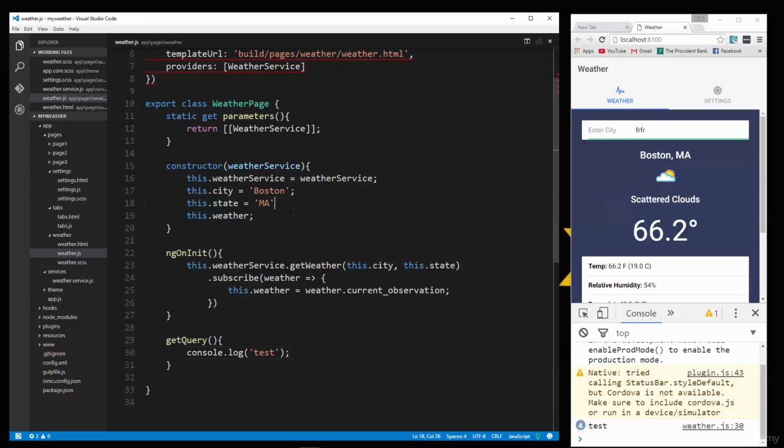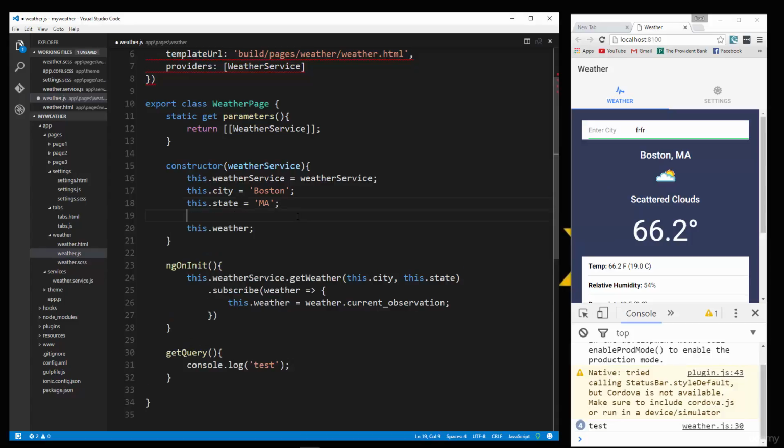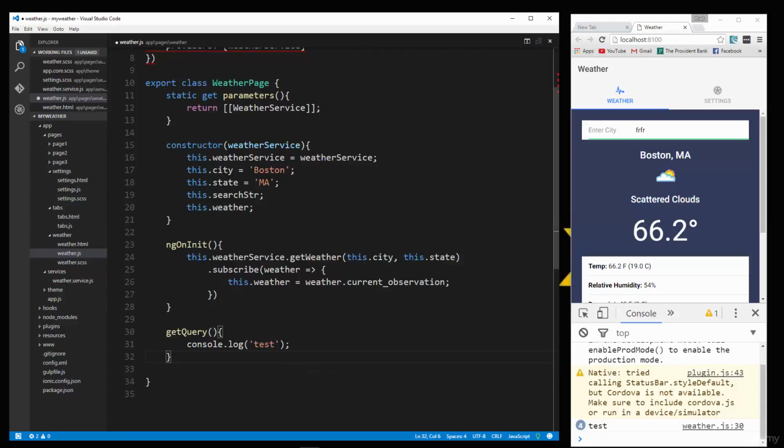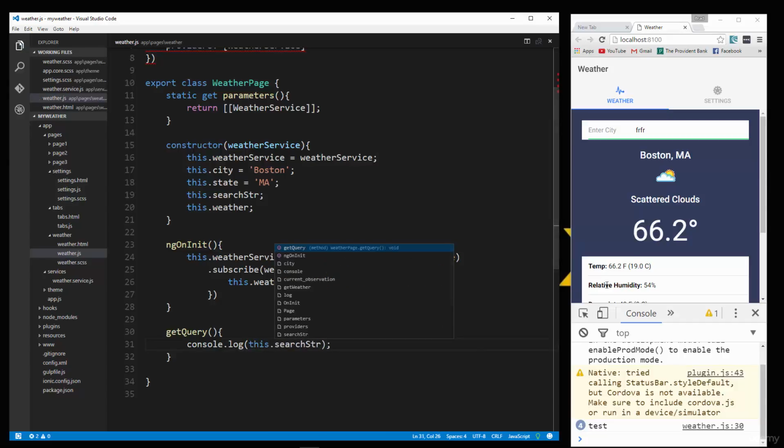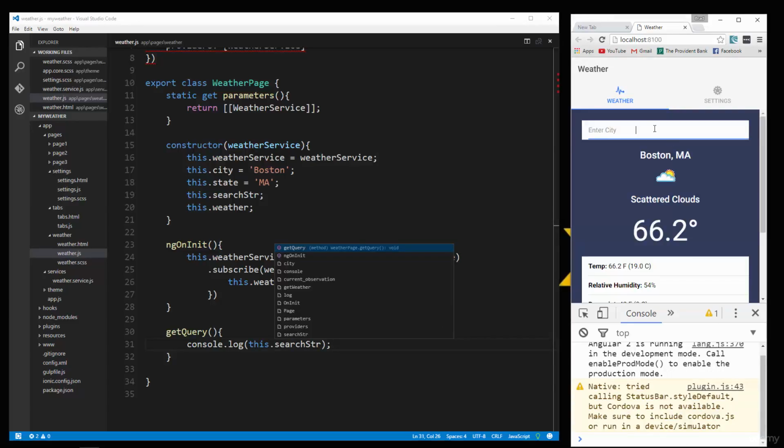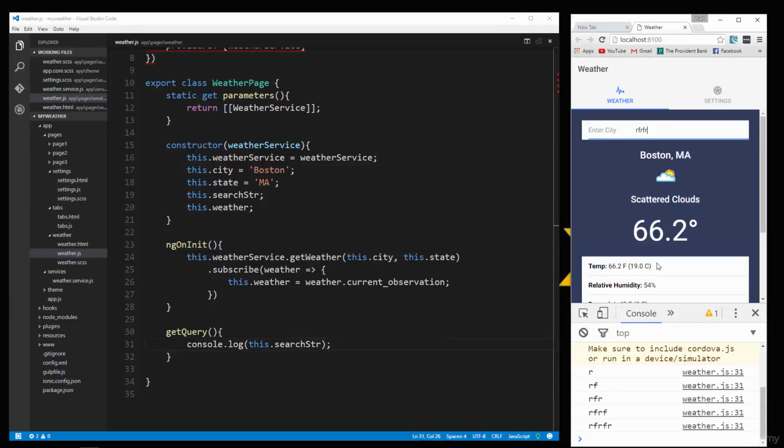Okay, so what we need to do is that search string, we need to make a property of our component. So let's go ahead and add that up here. That should actually have a semicolon right there. And I'm going to say this.searchStr, and then down here let's console.log searchStr, this.searchStr. Okay, so now every time I type, you can see down here it's console logging whatever I put in. So that's what we want to happen.